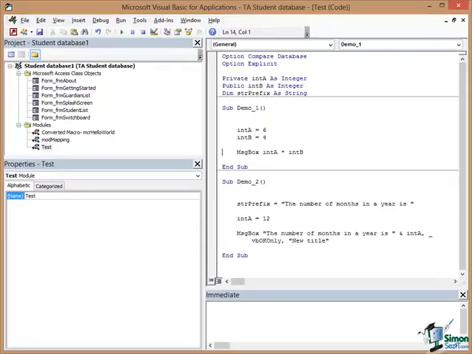Hello again and welcome back to our course on Access 2013 Advanced. In this section we're going to finish off looking at the basics of VBA before we start to use it within Access. And in this section I'm going to concentrate mainly on branching and looping.